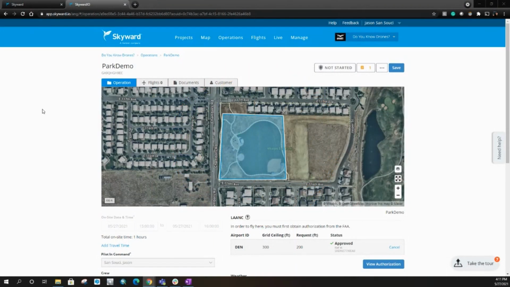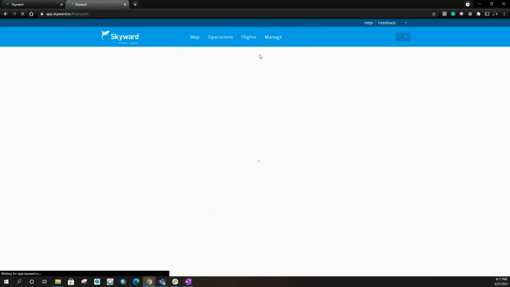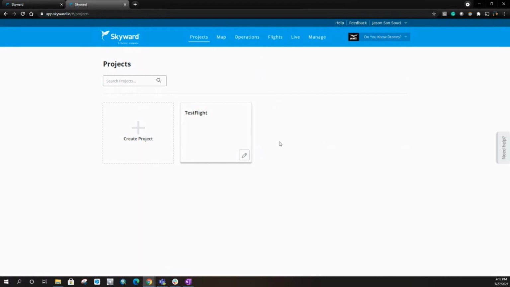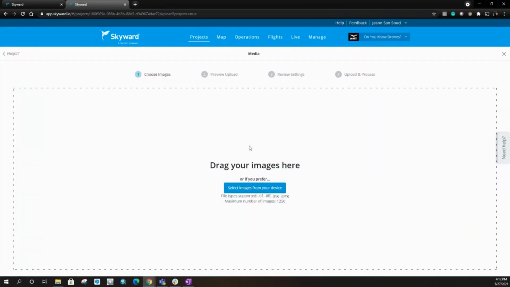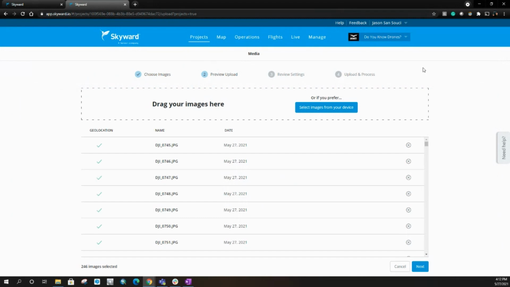All right, we are back from the field, and now we are about to upload the images into a new project. So to upload to a project, we need to create a project. I did create a project already, test project, and we're going to upload the media to that project. Here we can just drag and drop or select images from device. So I'm going to drag and drop the 246 images.